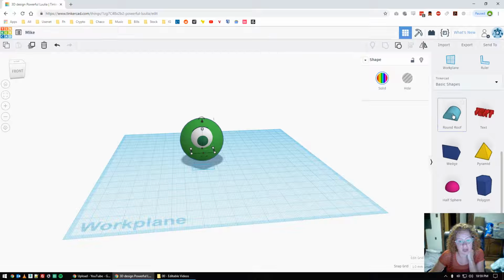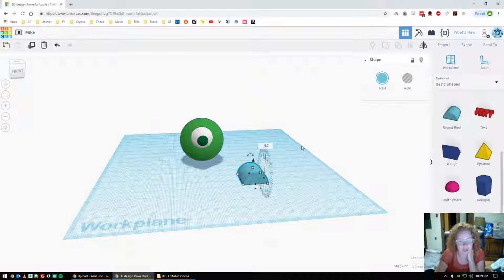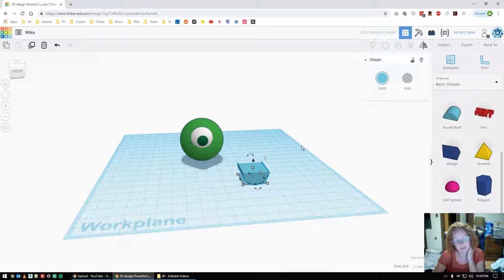So go ahead and drag a rounded roof. Drag it onto your work plane. And then we're going to rotate it around. Again, we're going to get that same side arrow that we used before, but this time we're going to click on it and we're going to enter in 180. So 180, 180. And it should kind of flip over into a happy face. So again, all I did there, if you missed it, was I dragged on my rounded roof and then clicked on this little side arrow and typed in 180.